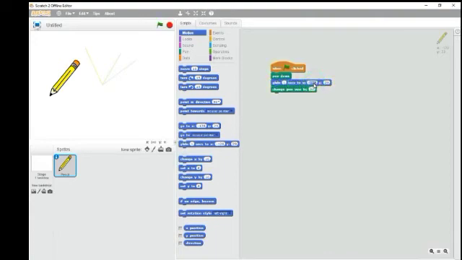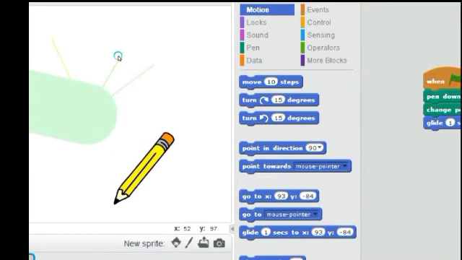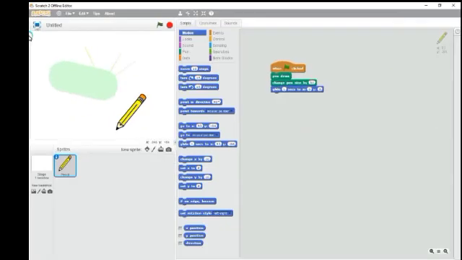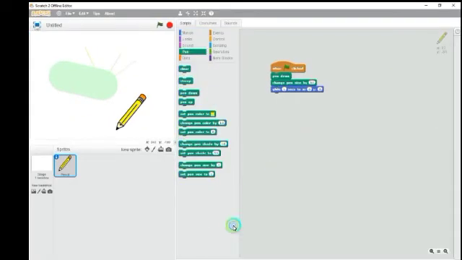Set pen size is also there, which will help me to change the pen size individually. Now I will run this code. See, it will move. You see, this is 50 thickness. This is the thickness of my pen. It is increased by 50 steps.